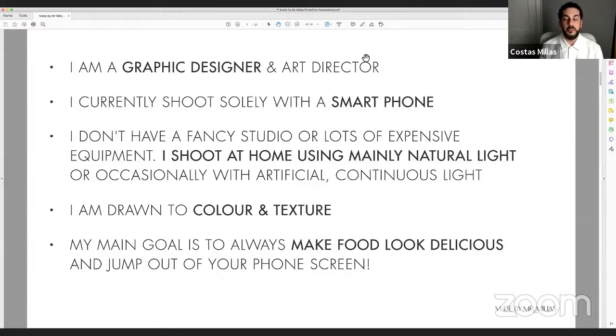So being a designer, being quite a visual person, I'm really drawn to color and texture. Those two things in particular are something I'm always looking for in shots that inspire me, and also in the work I want to create, be it the dishes or the props or the backdrops. They're things that I just naturally gravitate towards. And hopefully I'll show you how I pick those out in editing as well.